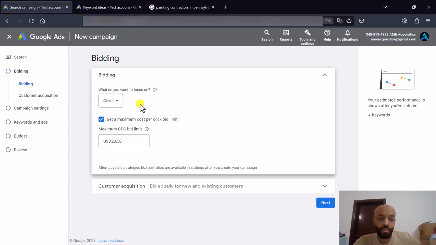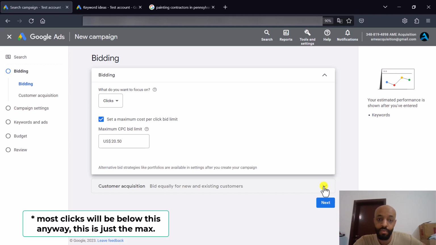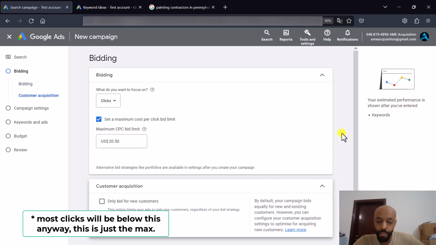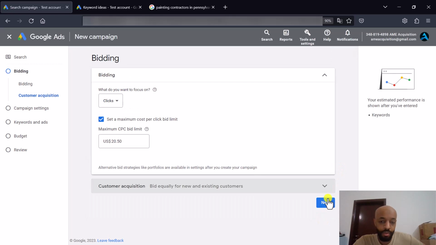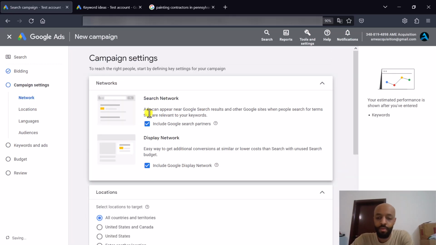That's basically me telling Google that I want you to get me as many clicks as possible, but don't ever spend more than $20.5 for a click. Okay? And that's how you're going to show up at the top of the page. Now, customer acquisition, don't worry about this. If you're running lead generation, you can just skip that.